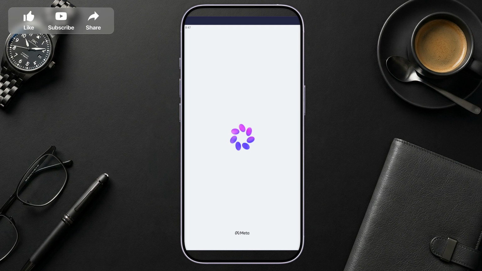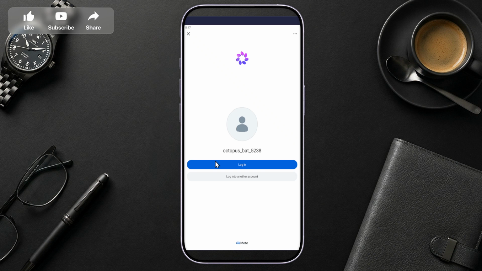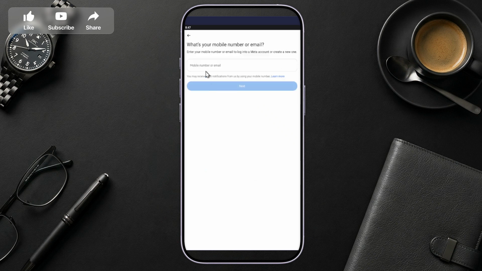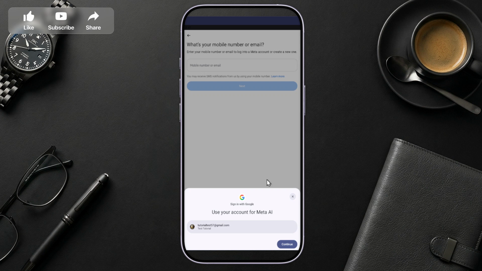it first. This is important because Meta AI is accessed through supported Meta apps rather than through a separate standalone account setup in most cases. Once the app is installed, open it. If you do not already have a Meta account, tap the option that says Create New Account. You'll then be asked to enter basic account details such as your name, your date of birth, and either an email address or a mobile number.